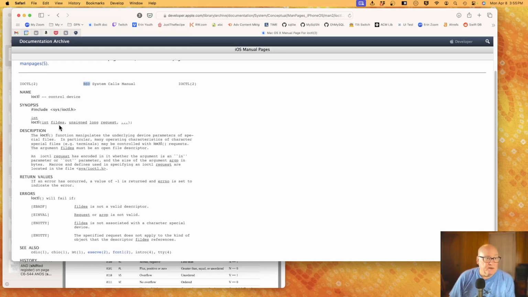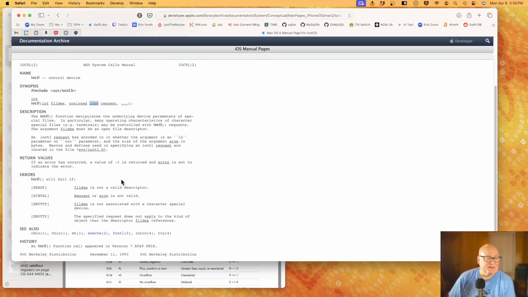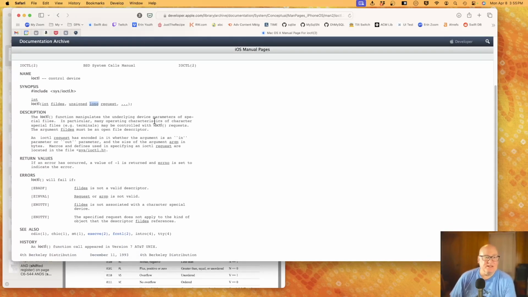So ioctl, you give it a file descriptor, you give it a request that's some sort of long, and you give it a bunch of other stuff. It's like we're going to be experimenting to figure this stuff out. It manipulates underlying device parameters of special files. So in Unix, you have normal files full of data on your file system, but things like terminals and MIDI outputs and network cards and all that stuff are called special files.